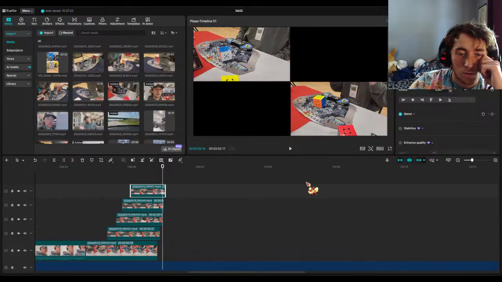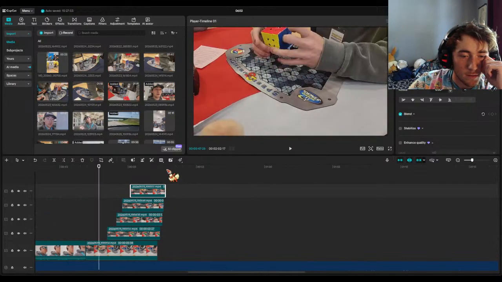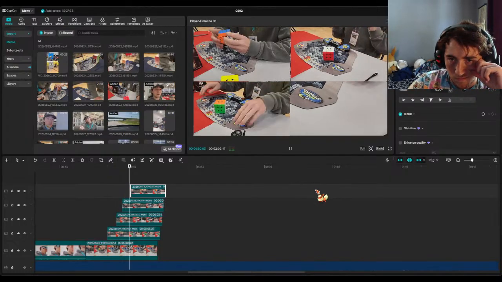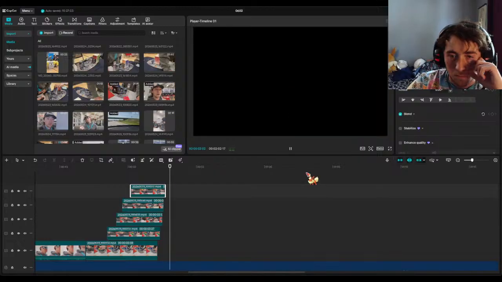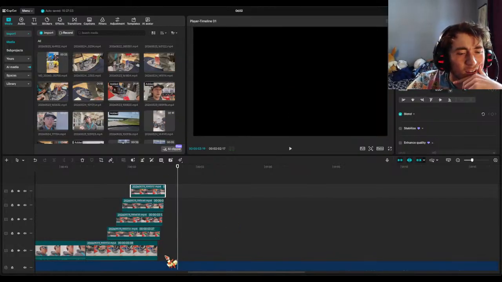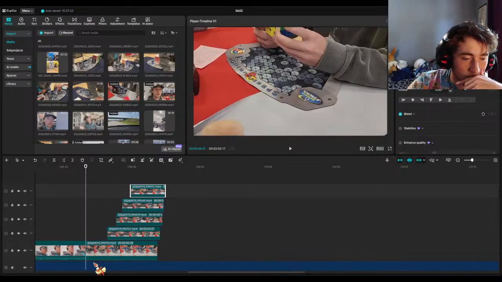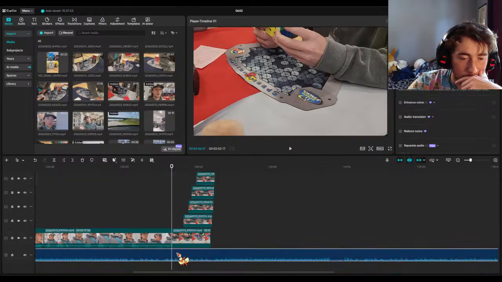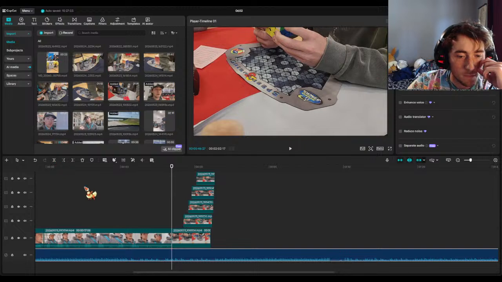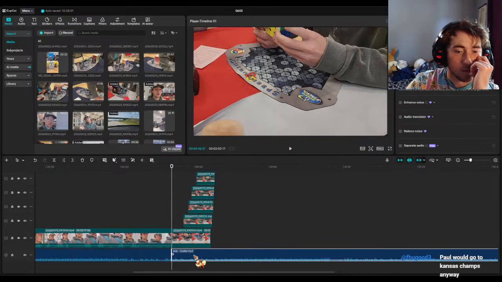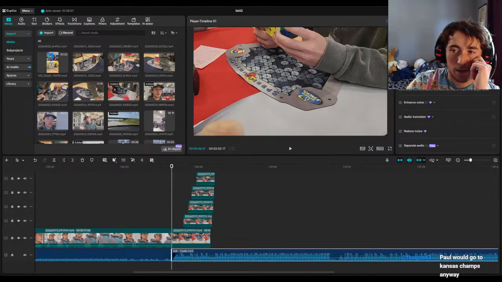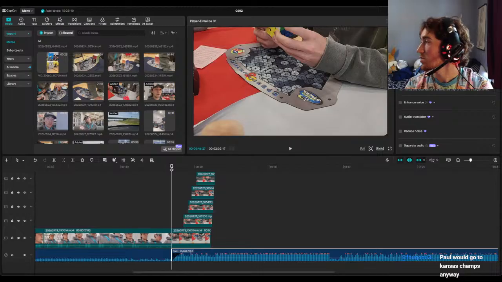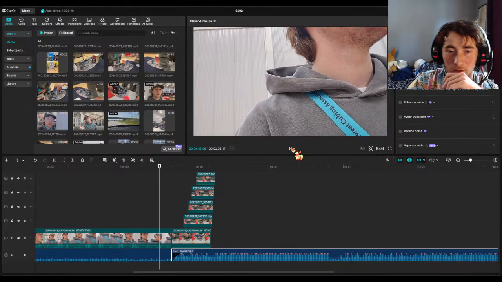So, what if it looks like that? I kind of like that. What we need to do real quick is split this, and have this one go back to normal volume with a fade in about a second and a half, maybe. Paul would go to Kansas Champs anyway. Maybe I stay with Paul.